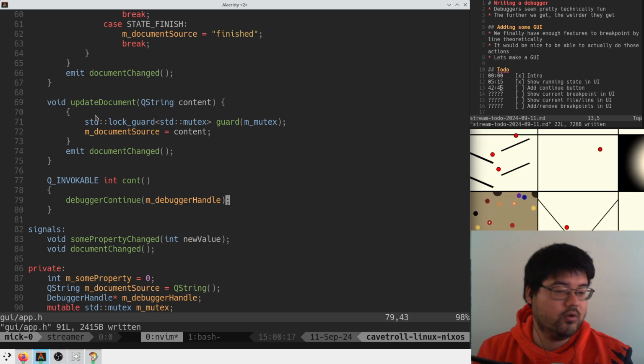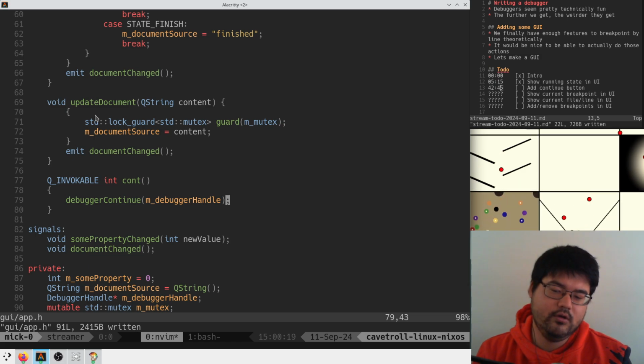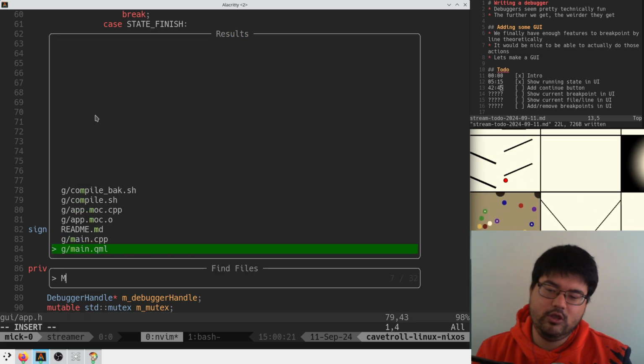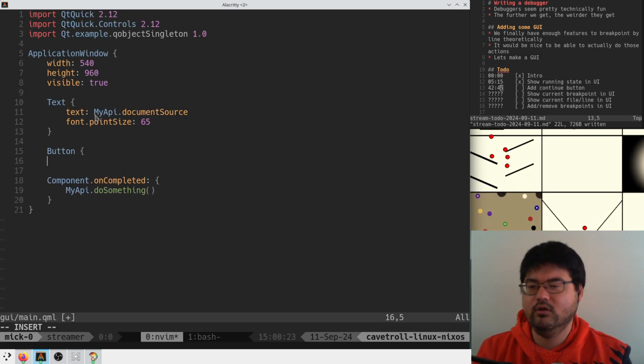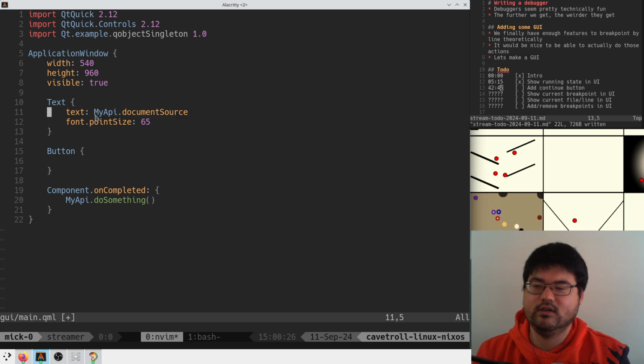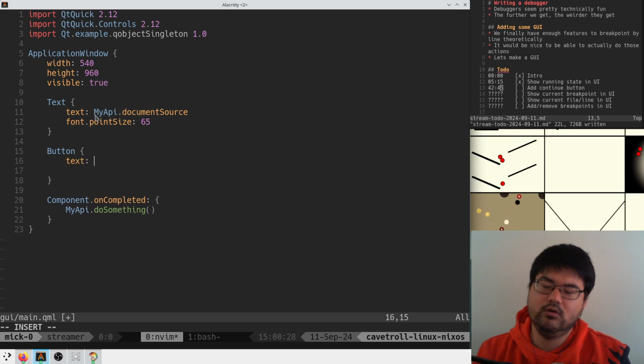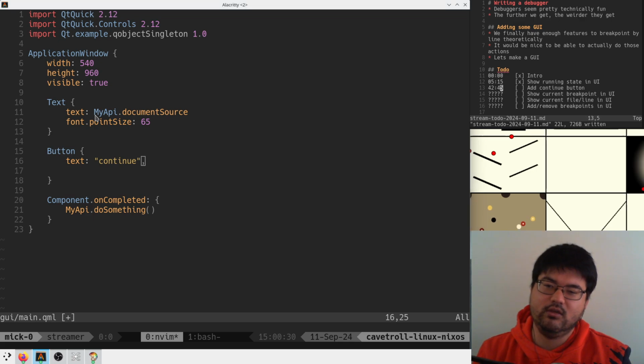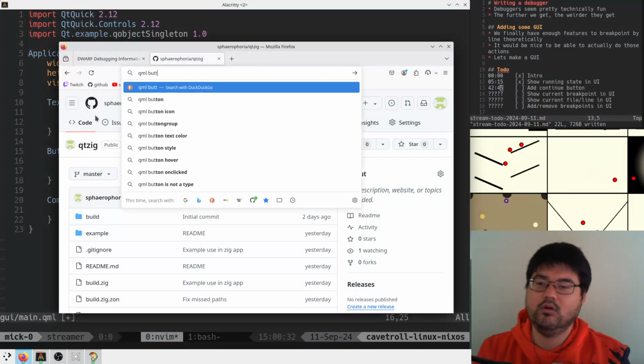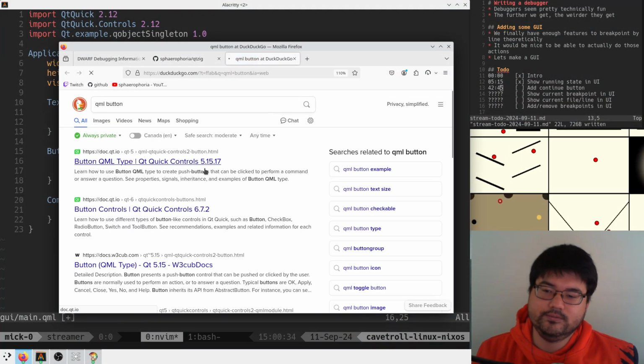This feels like it's all going to work out, but we'll see. So now in QML, let's add a button, and it's going to have a text that says continue. Surely that's a thing that you can have on buttons. Surely.